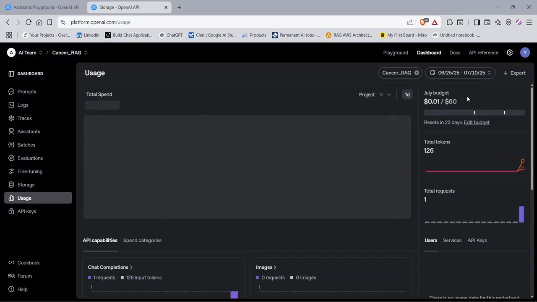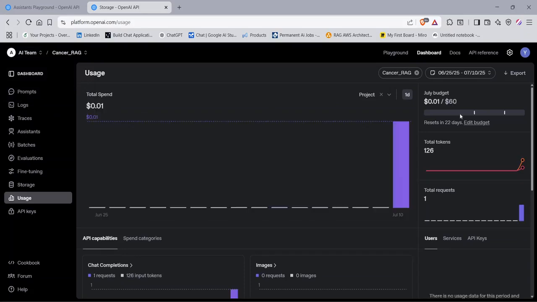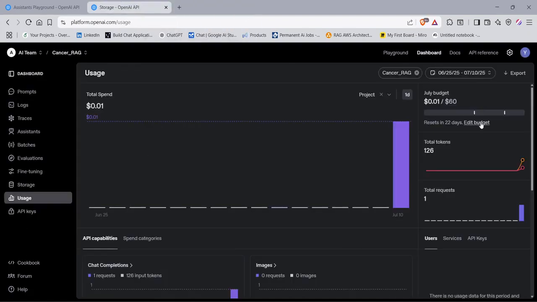And not only that, you can set some budget. If you want to edit the budget for every month, you can put it.